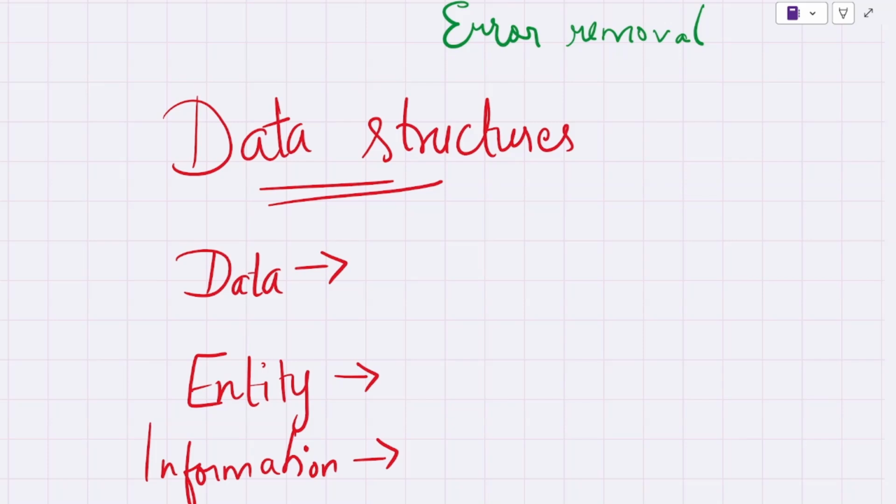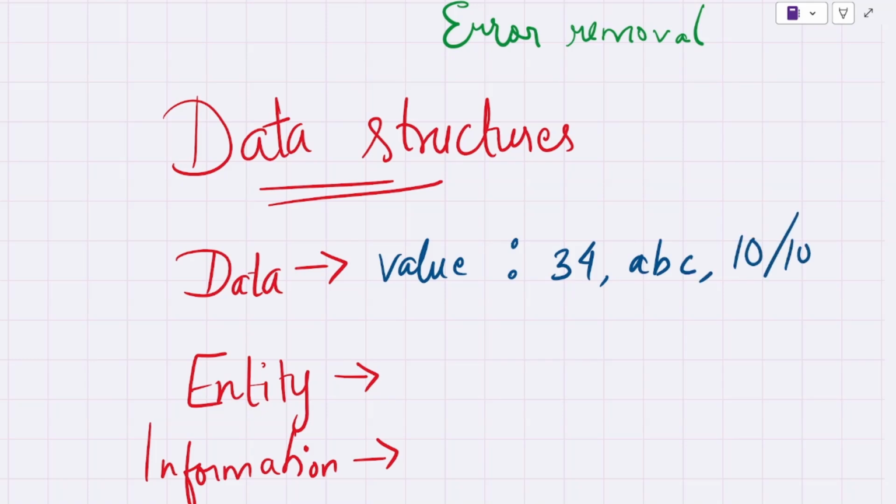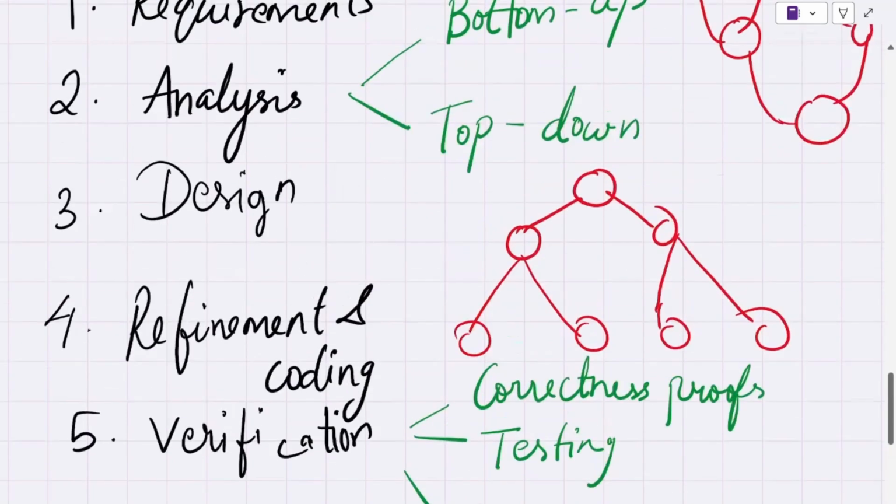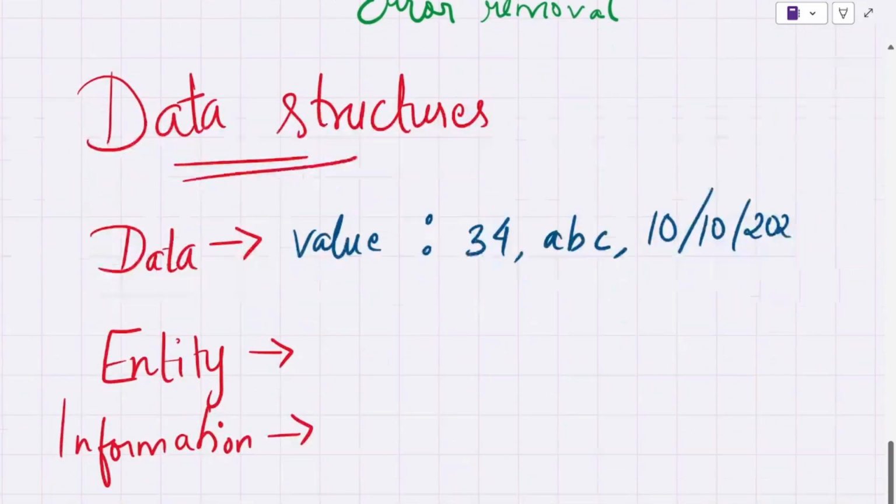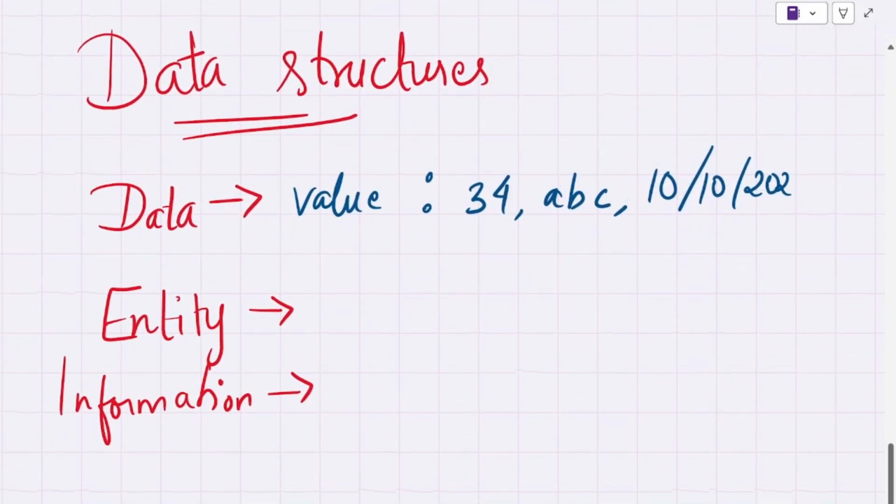There is some sort of value. Let's say, for example, 34, ABC, 10, 10, 20, 20. So these are so many random data. There is nothing, it's a raw value. That is called data. Now, coming to entity, entity is something which has certain attributes.